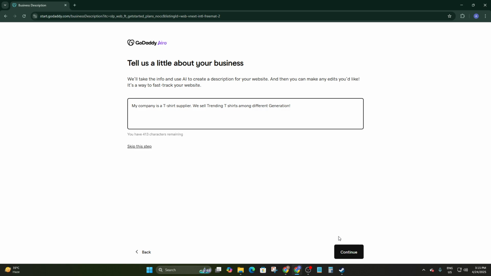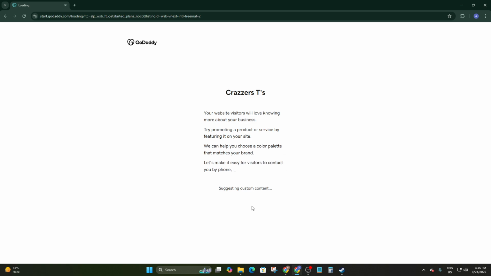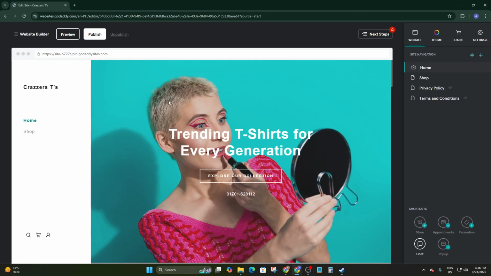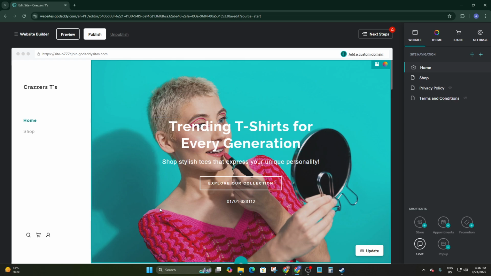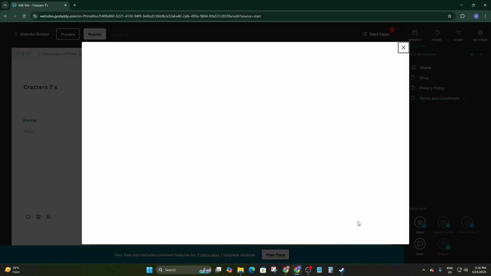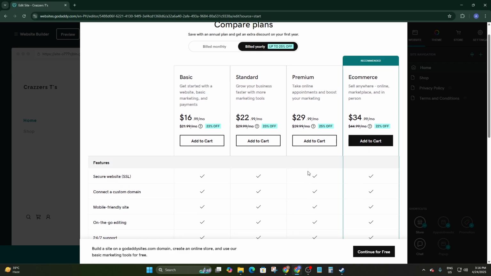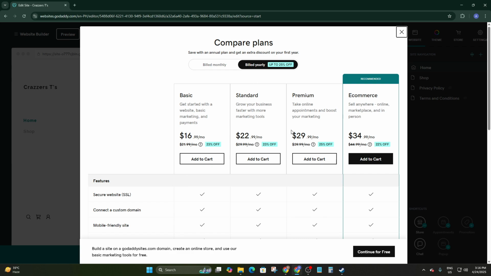Now simply click on Continue, and here you can see it is typing out my name and the company name. Now it is sending some custom content here. It is AI based content that you can use on your website. Here you can see it has redirected me to the website builder, and it has generated themes that properly match our website. From here you can find the plans that you can purchase.